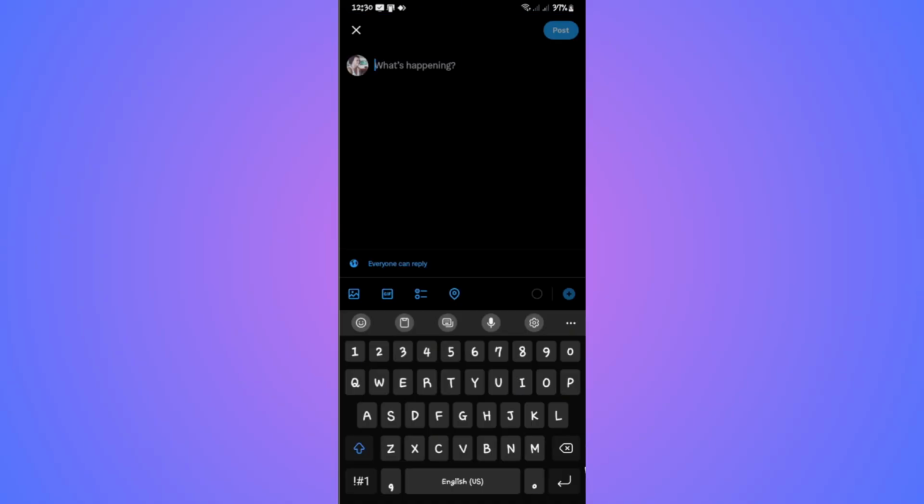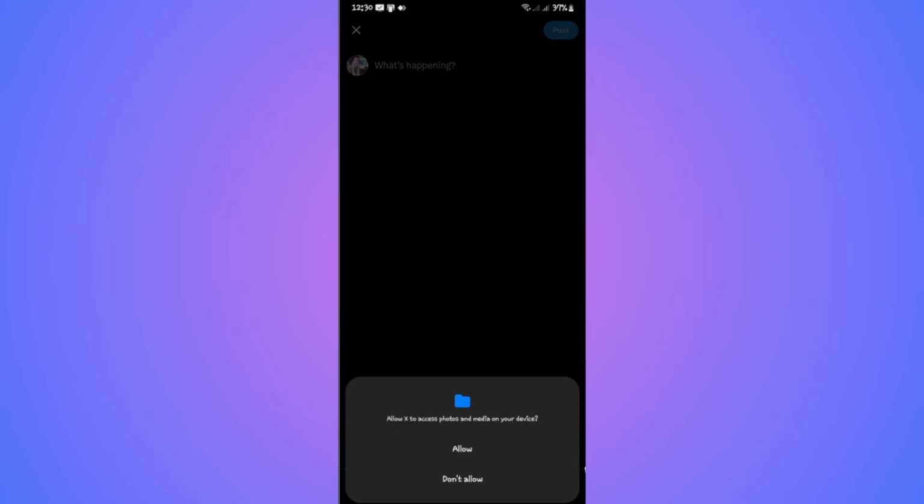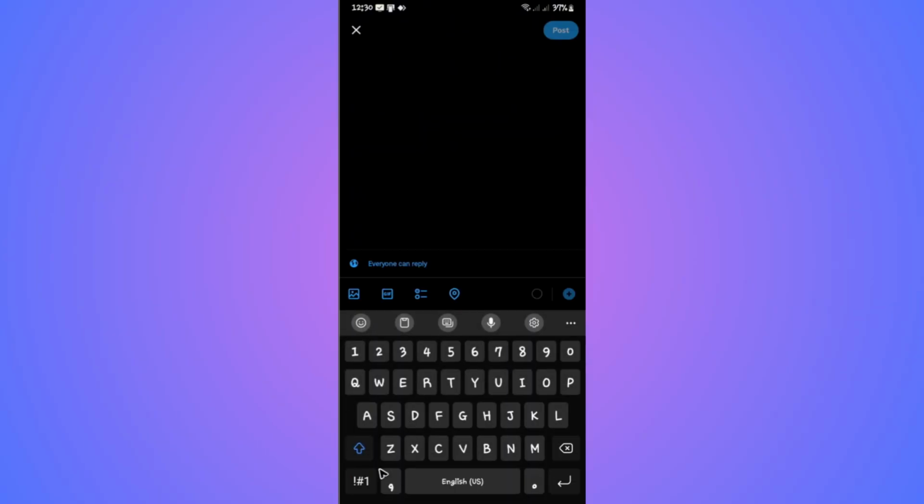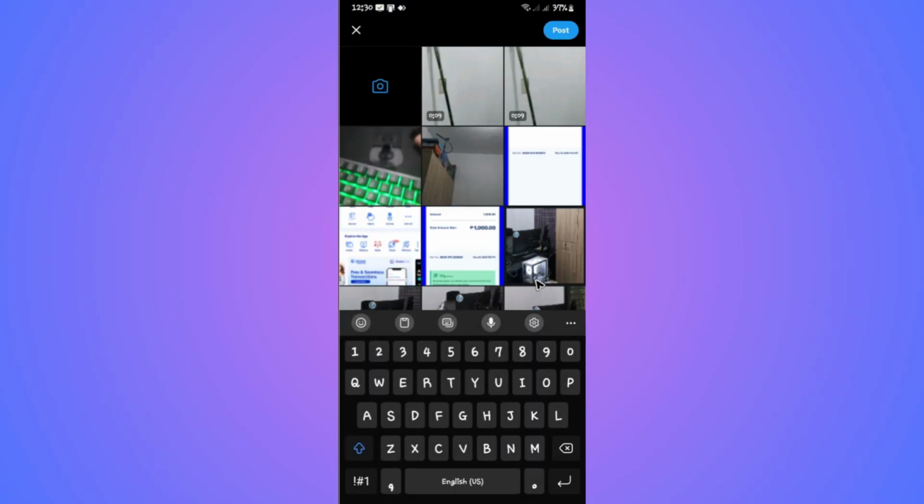Now this page will open. So just go ahead and enter what you want in here. And if you don't know yet, Twitter or X allows multiple media on one post. For example, I'm going to add in some photo right here. I'm going to tap on the photo icon, and then I'm just going to tap on this photo.